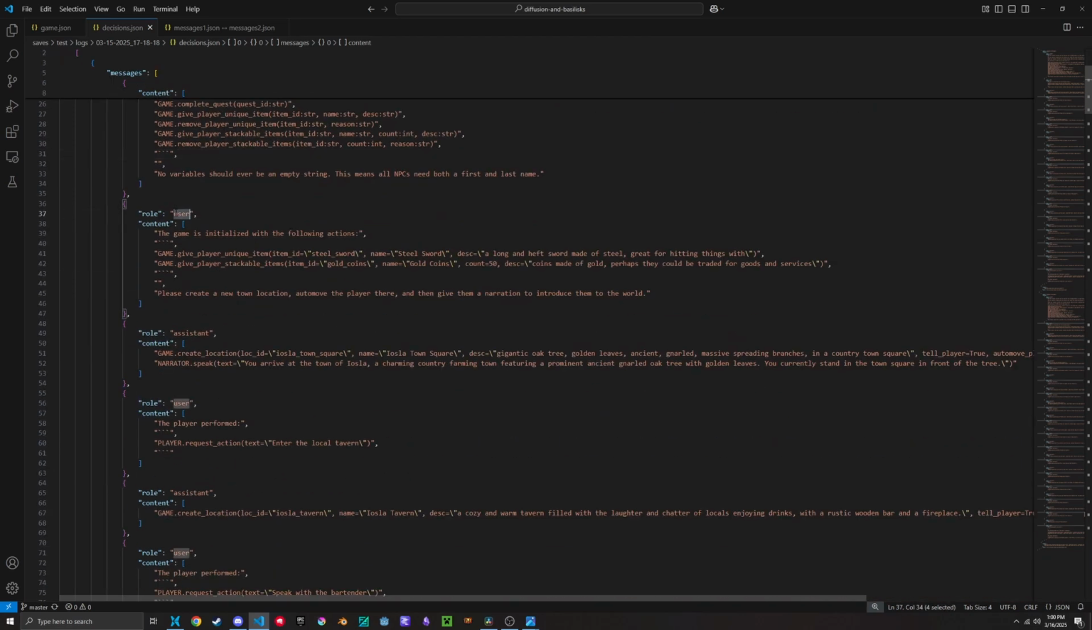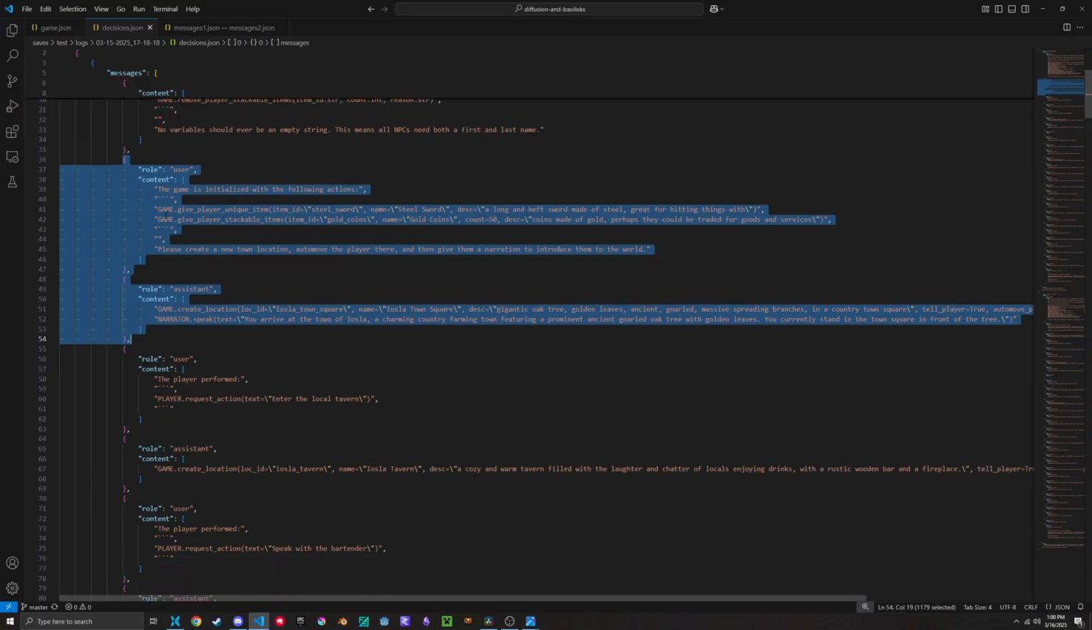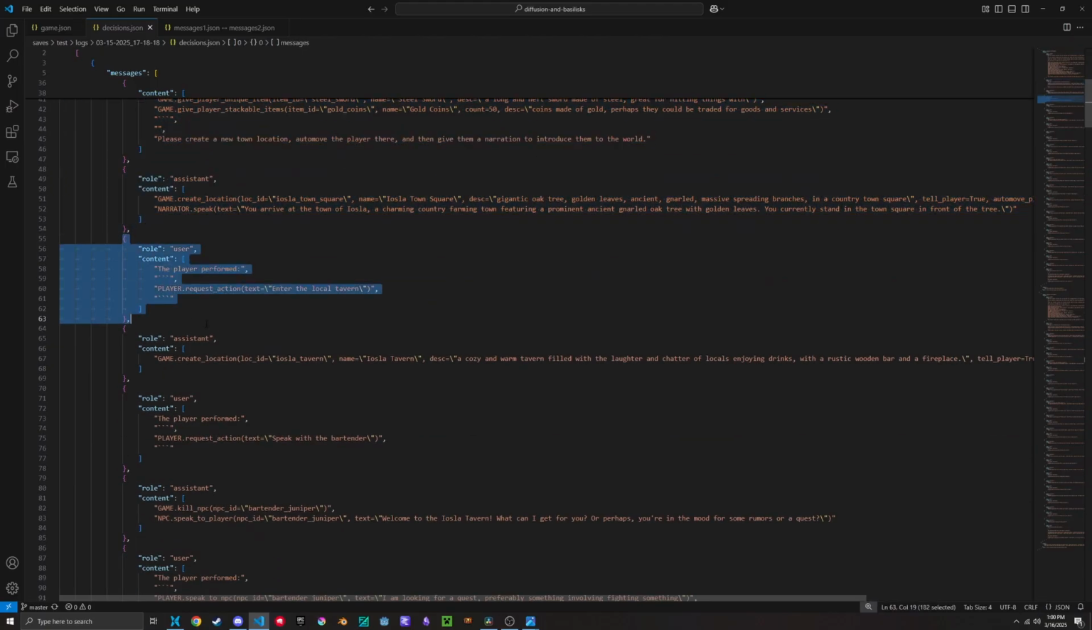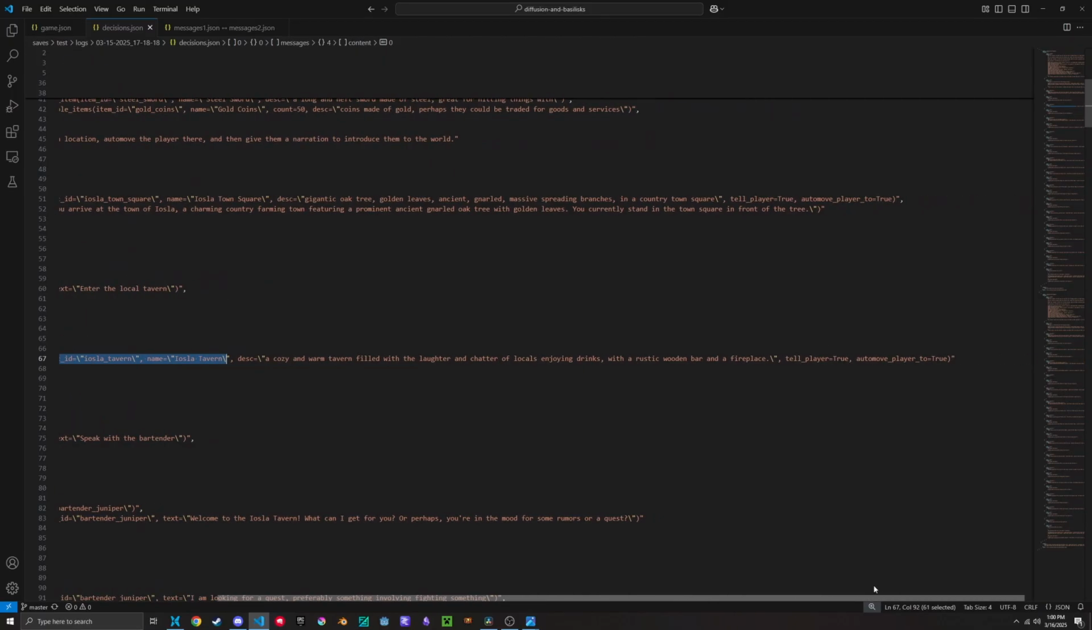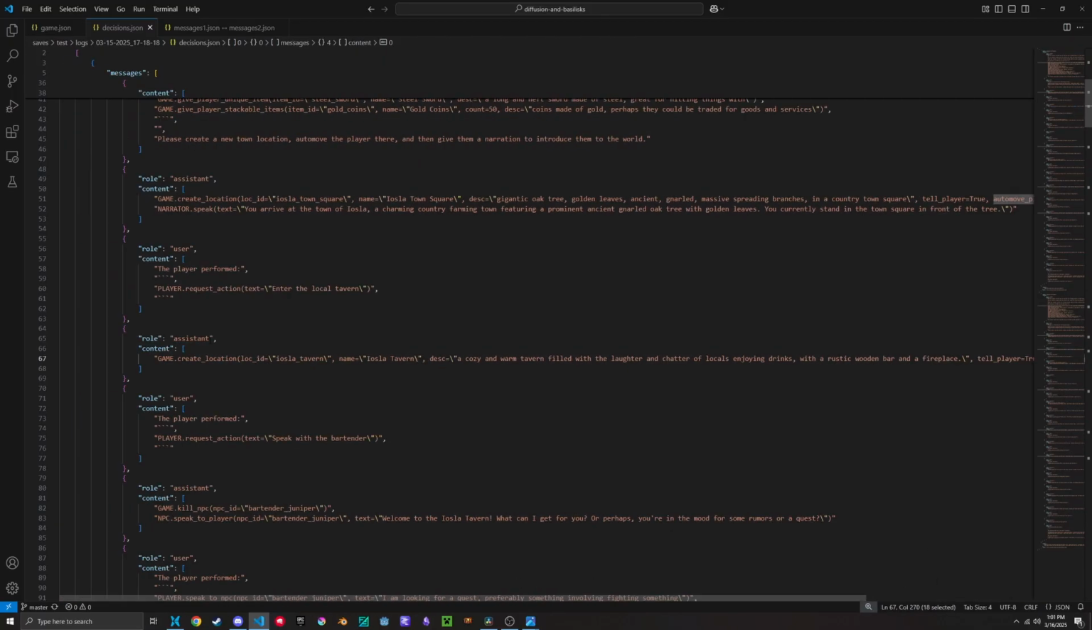And then as we go along, we have this user assistant bouncing back. These very first two are generated by the game automatically when you start it up. But beyond these first two, this is when you're actually playing the game. So when I was doing the test game, I told the LLM to enter the local tavern, and it responded back with creating a location with the tavern and with an auto move player to the location. So we automatically got moved to this new location that is the Iosla Tavern.